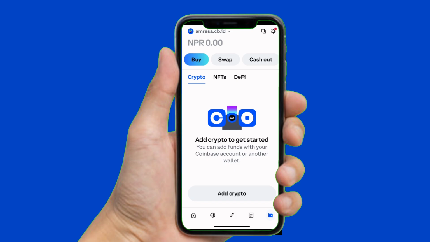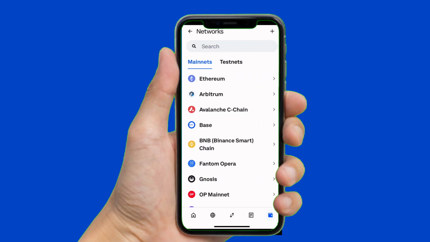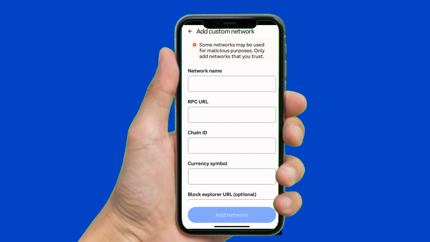Now to add the Bitcoin network, tap onto the settings option at the top right corner, just right here. Then here you can find the option of networks. Now tap on it. Then here you can find the plus sign option at the corner. Now tap on it. Now this is the custom network that you can add.